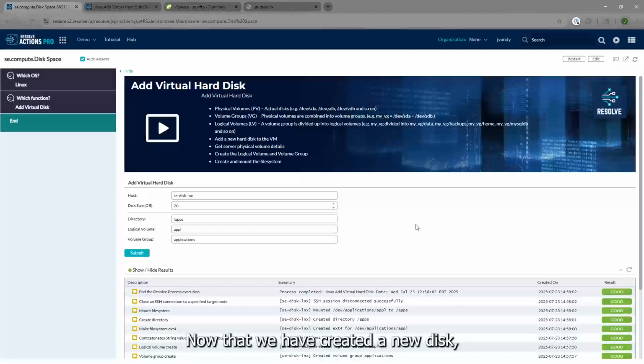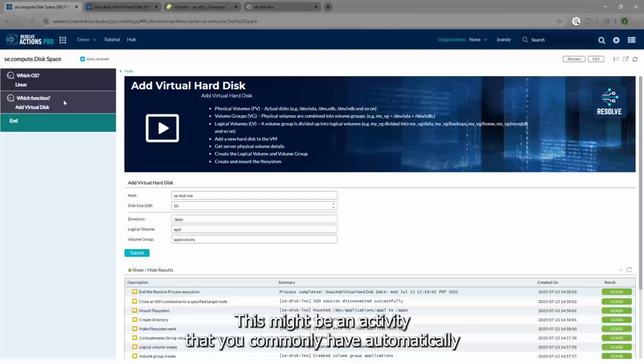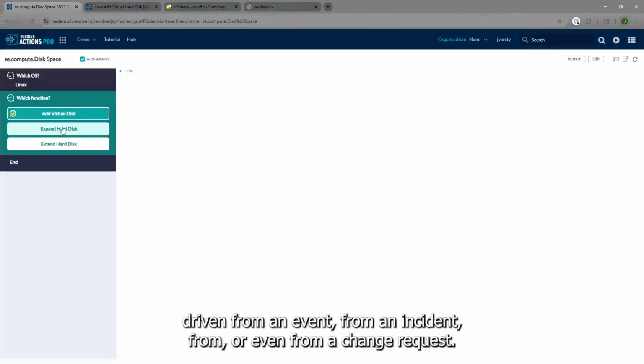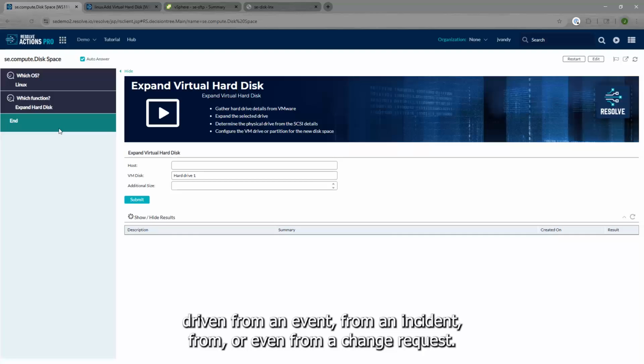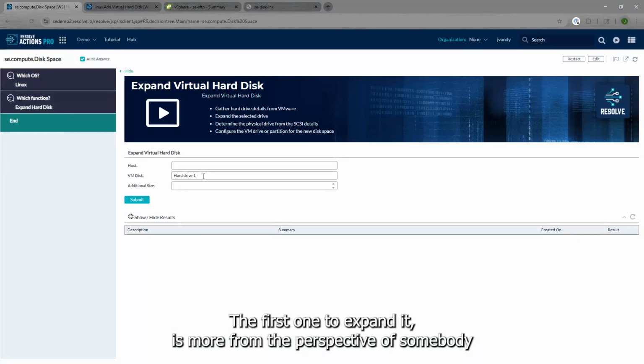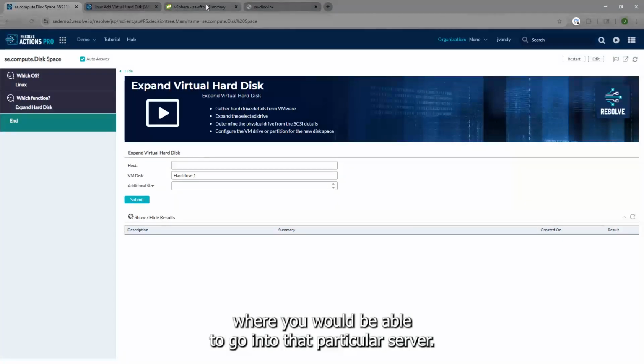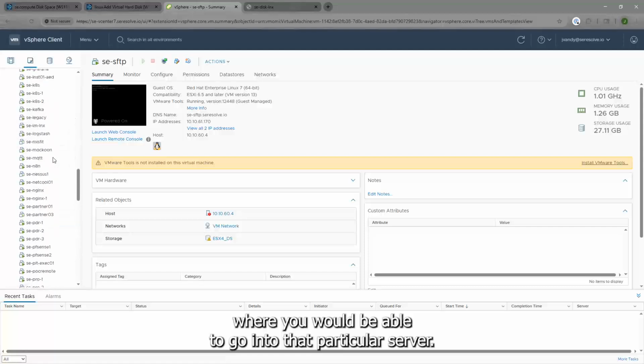Now that we have created a new disk, we're going to go through the next process to expand the disk. This might be an activity that you commonly have automatically driven from an event, from an incident, even from a change request. We have two different options here. The first one, to expand it, is more from the perspective of somebody looking at the server from vCenter, where you would be able to go into that particular server.